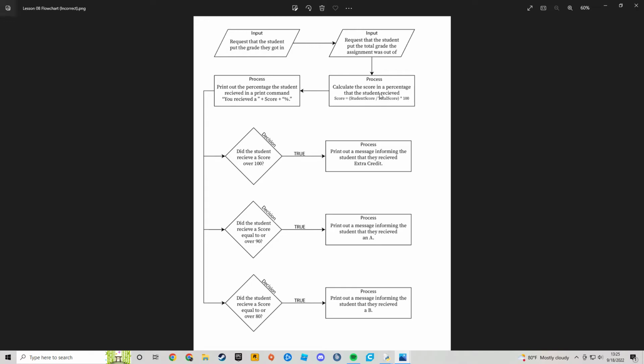We're saying, okay, input, process, that's all the same. But now my process is actually going into each of these decisions individually. And there is no behavior if a decision is false. So if it gets to the decision, did the student receive a score over 100? True. Then inform them that they got extra credit. Did they receive a score over 90? True. So on and so forth.